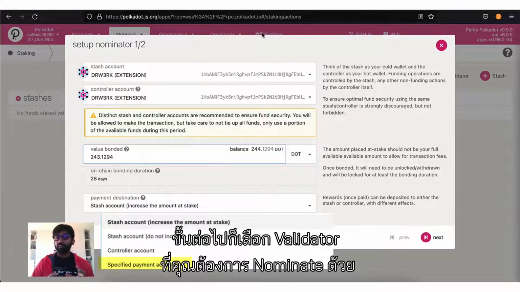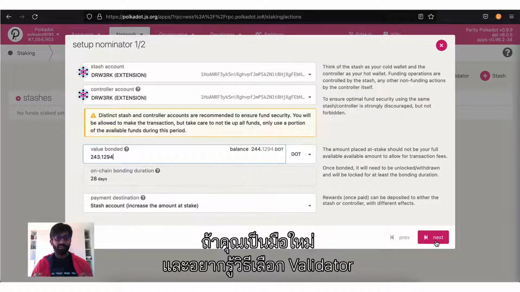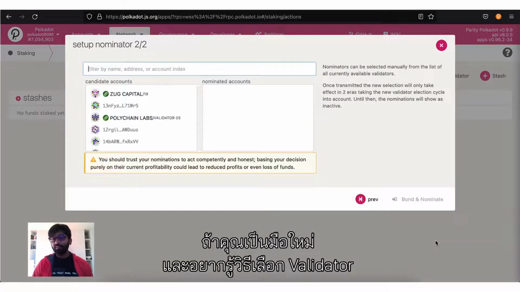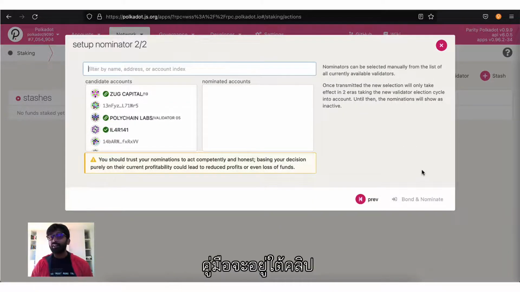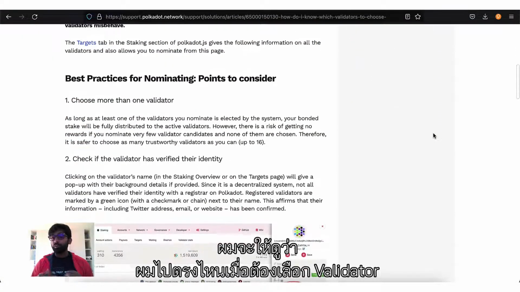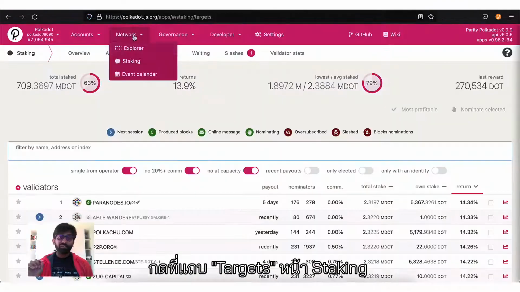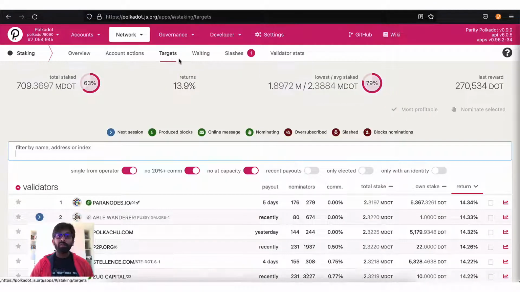The next step is to pick the validators you would like to nominate. If you're a beginner and need help choosing validators, a detailed nominator guide is posted in the video description. Let me show you where I go to when I try to pick validators. It's the Targets tab in the staking page.